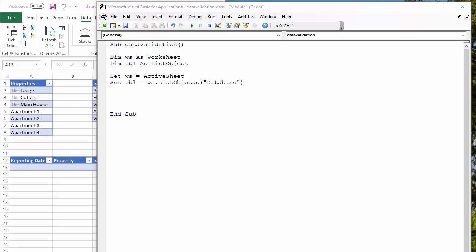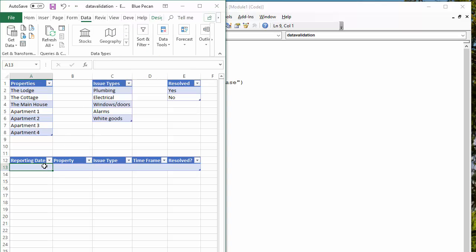In this video we're going to look at how to write the VBA code to apply data validation. We're going to apply it to a date column. We're going to say that someone can't enter dates that are in the future, and we're going to do it for this property column where we're going to have a drop-down list of values.